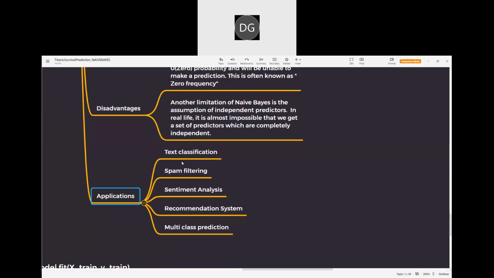And then spam filtering. Whether this mail is a spam mail or not, based on the keywords it is filtering, right? So that we can say spam filtering. Sentiment analysis: on Twitter, Facebook and all, if you are typing something, your account can be blocked, like that they are saying, right? So there we can use it. Text classification is similar to sentiment analysis also, we can say. Then there is the recommendation system. Then multi-class prediction is also possible by using this Naive Bayes algorithm.